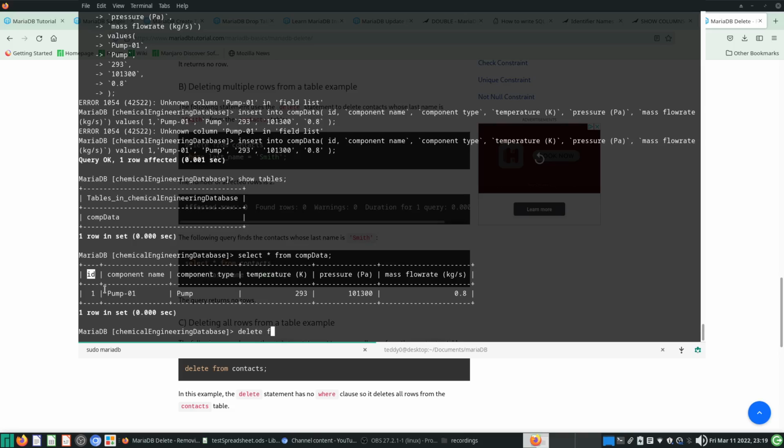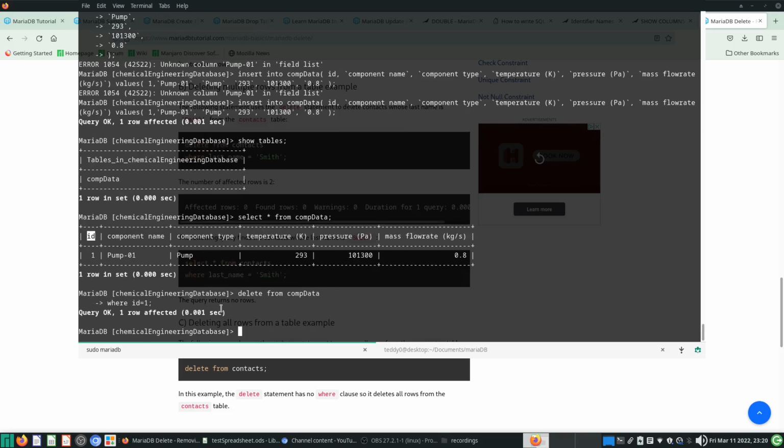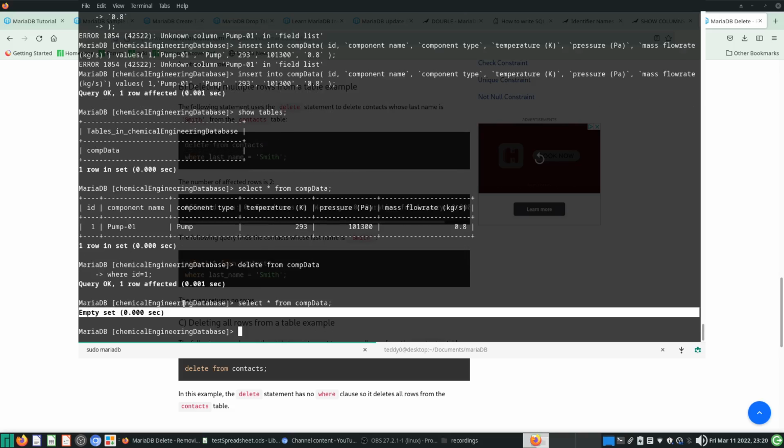Okay, so delete from which table. So select is to view, delete is to delete. Delete from com data. Okay, so delete from component data. What do we want to delete? Where id equals 1. Okay, and then we put a semicolon here and let it do its thing. So let's try selecting everything from the same table, com data. So that will show us whatever data is there, and you can see nothing is there now.